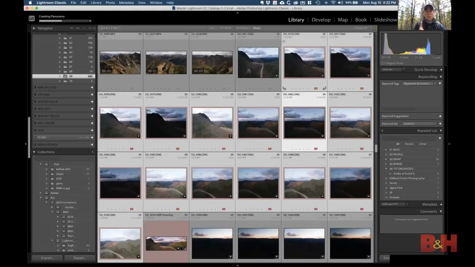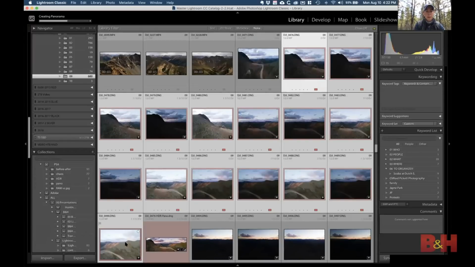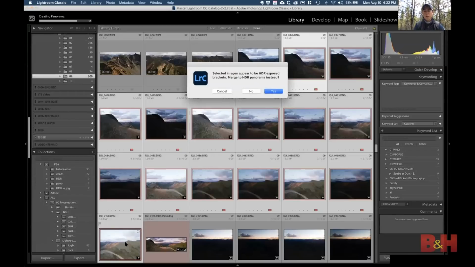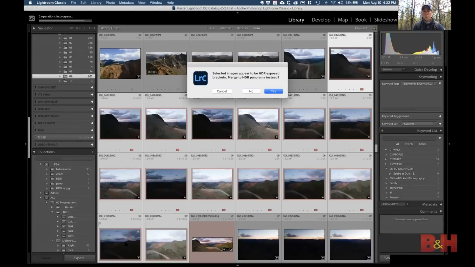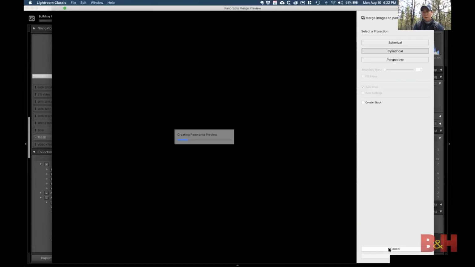Instead of building those HDRs, which I used to have to do, and then stack them into a pano, I can click on the first one, click on that last one, again, Control M, and Lightroom's going to say, wait a second, I'm recognizing HDRs and panos. You can do this all at once, right? This isn't a software or hardware thing. This is just knowledge. This is a smarts kind of thing. So now we can build those out, and the result would be, I'm going to cancel that.